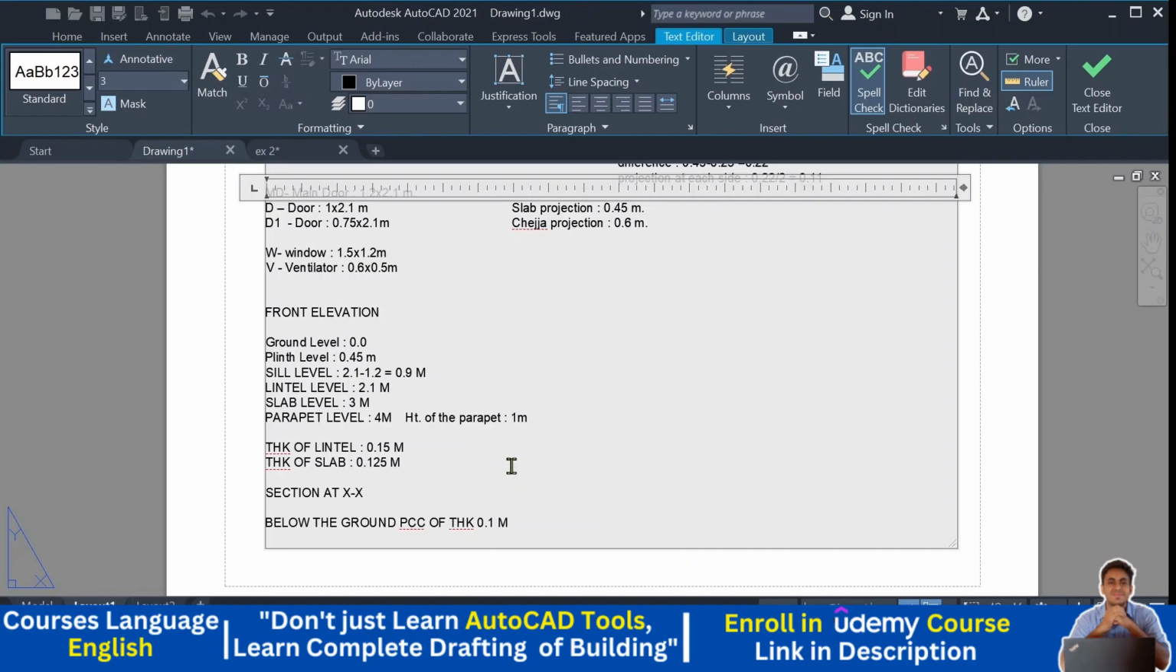Above the PCC, we are considering this as a load bearing structure. So two step stone masonry we are providing, and above the two steps we are providing the plinth, and above the plinth the superstructure or our wall, and above the wall there is a lintel, and above the lintel again wall, and again slab, and again parapet. That is our whole cross section.